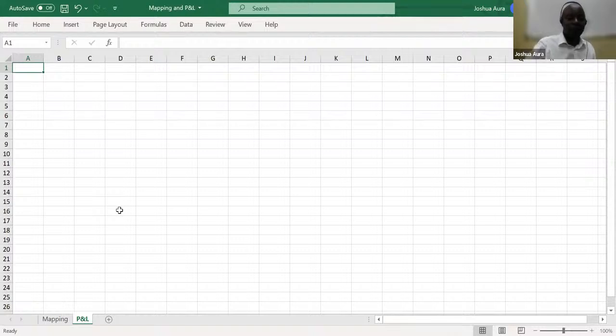So I'm waiting to hear whether there is anybody who has been able to rename this to mapping and open a new one and call it profit and loss. Profit and loss. Is there somebody who has been able to do that? Yes. Only one person, one gentleman called Cleaver. Great. Thank you very much.